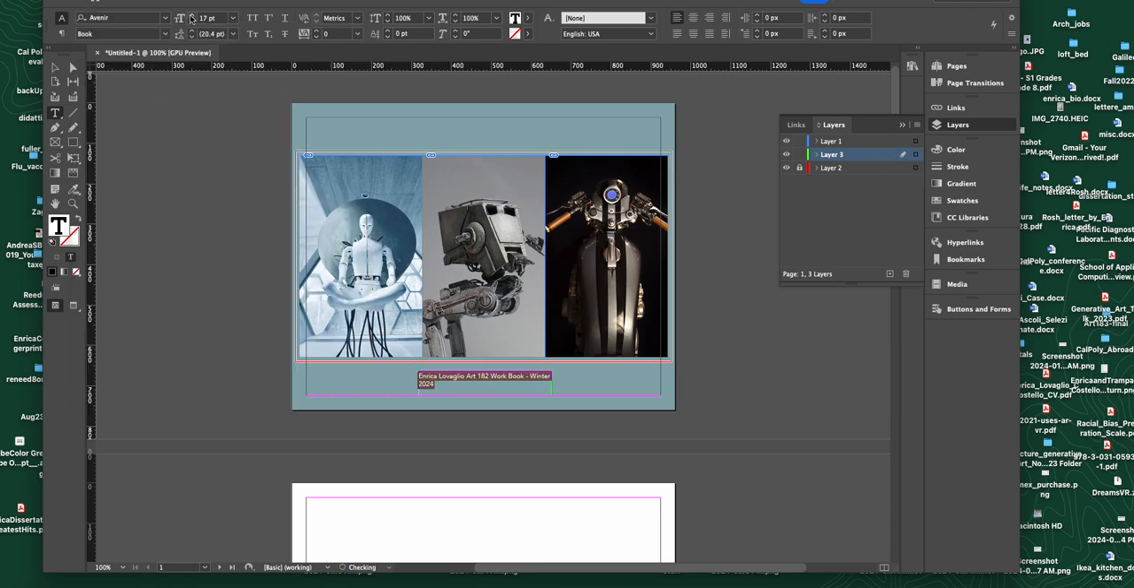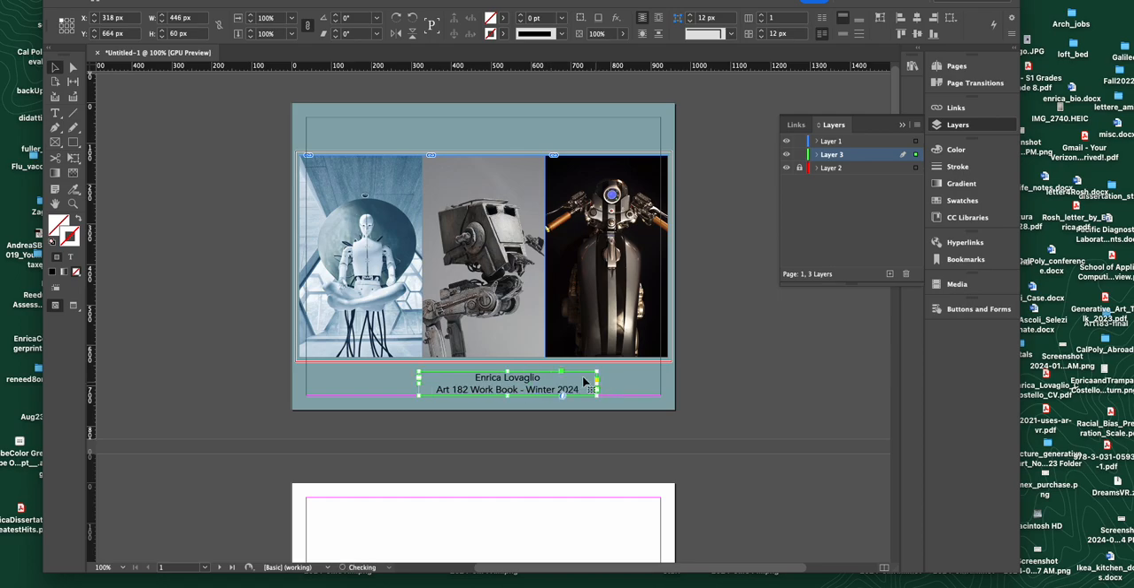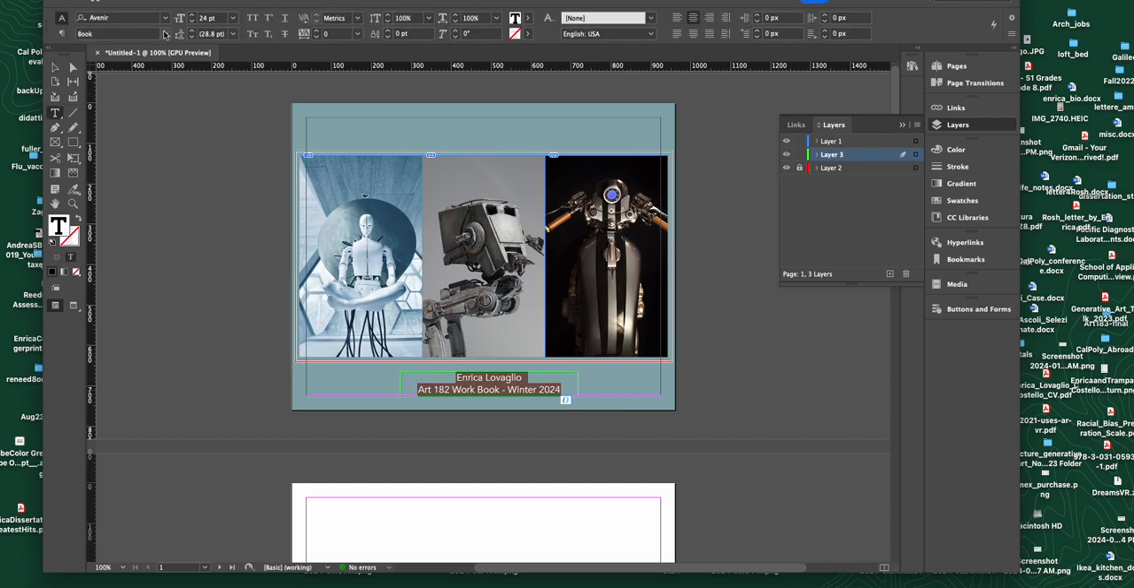I'm going to make it kind of big, maybe like 24. And I'm going to center it. So do something like that. All right, perfect. So that's kind of what I have right now. Not crazy, it's not the best, but I'm not going to tinker too much with the design. I encourage you to, though, obviously.